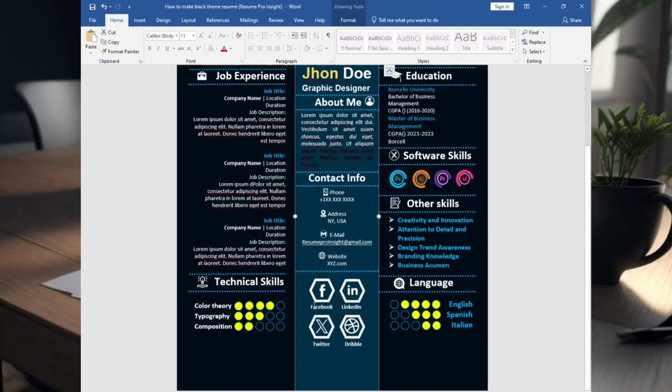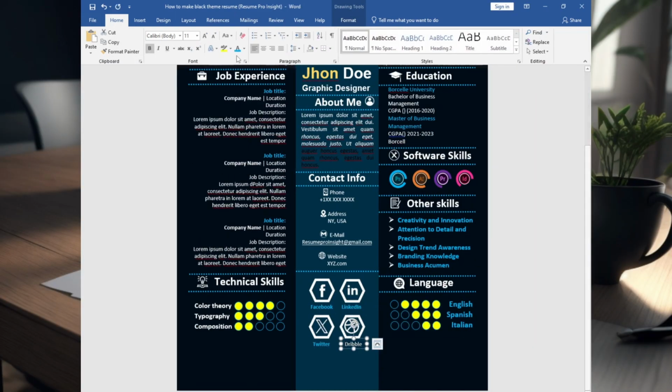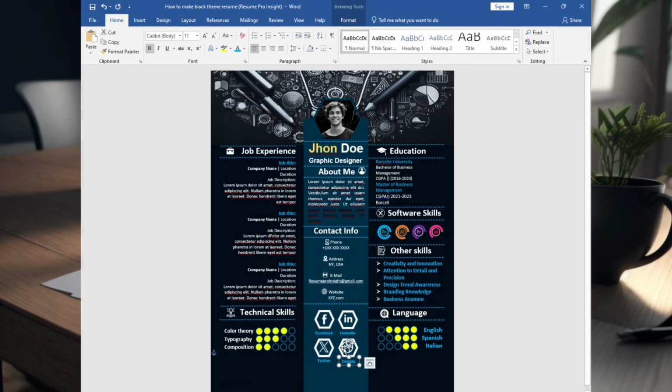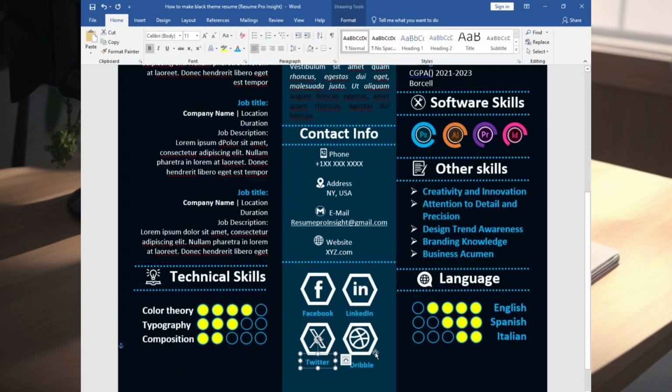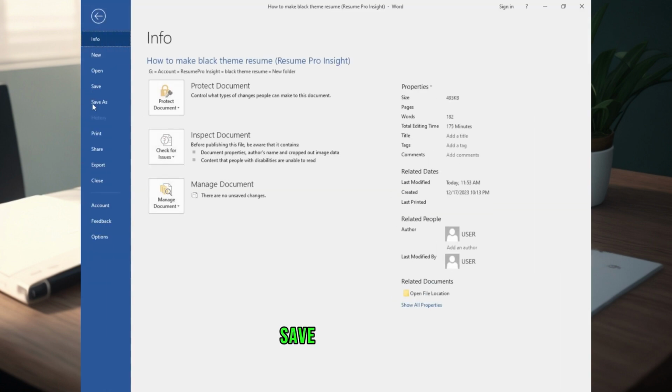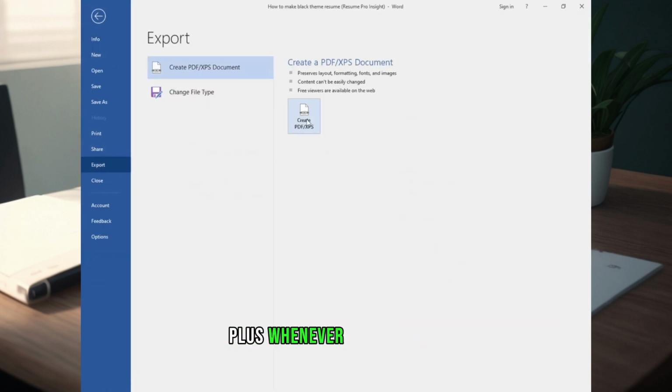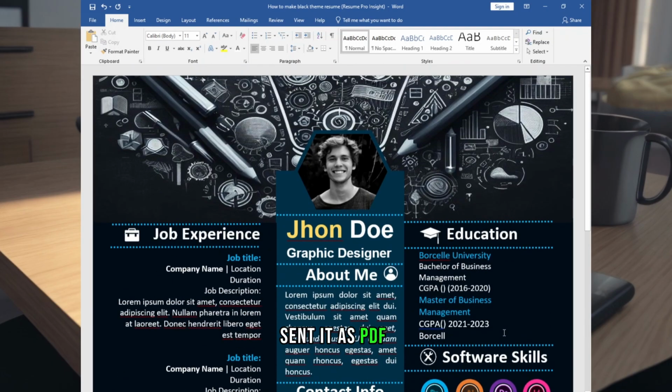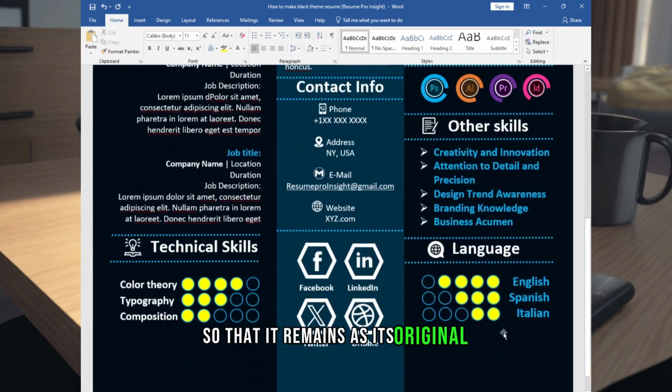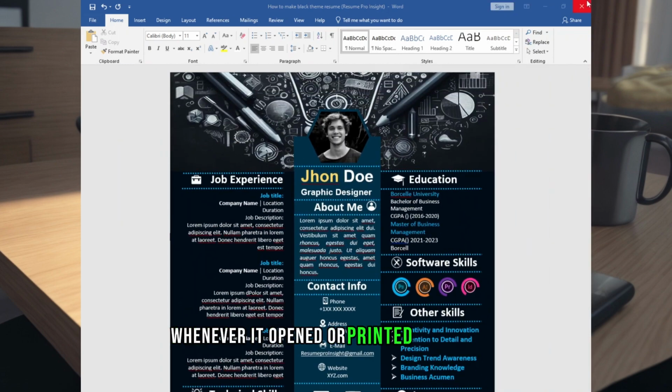Embed the link, save it as PDF, plus whenever you send this resume, send it as a PDF so that it remains in its original form whenever it is opened or printed from any device.